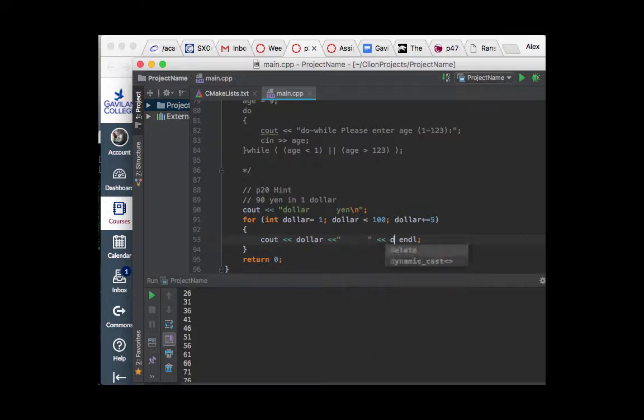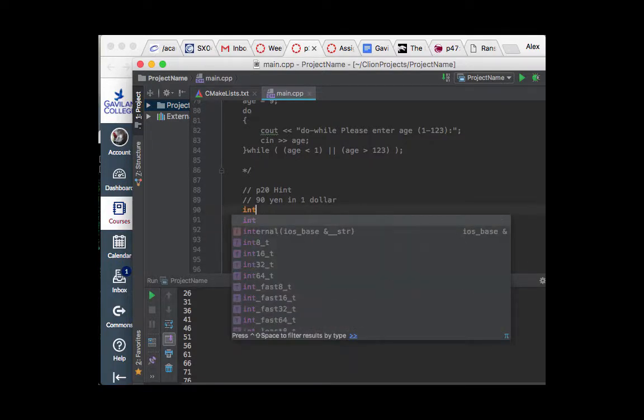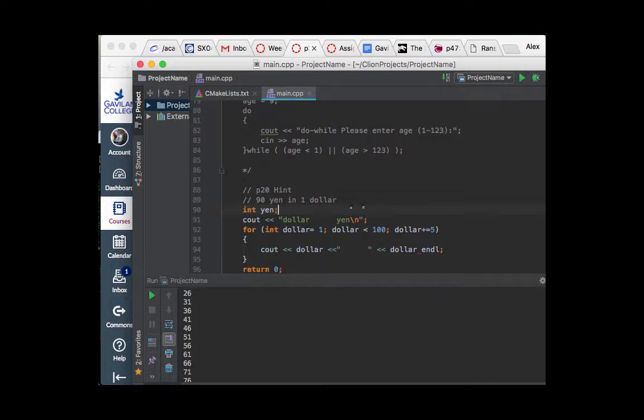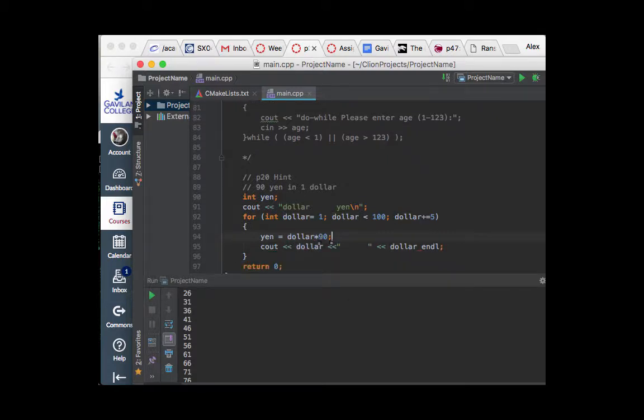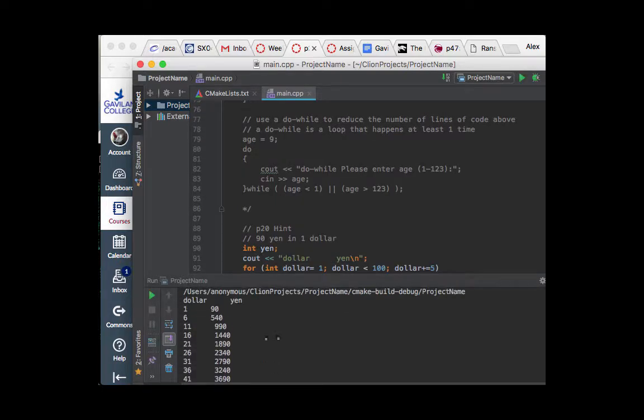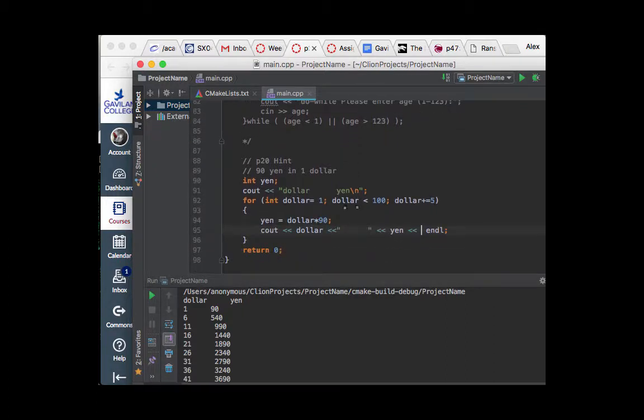Alright, and I'm going to say dollar, let's just make a variable. Alright, so I'm going to say int yen, right? And then I'm going to throw in yen is equal to dollar times 90, right? And then in here I'm just going to show you the yen, like that. Okay? So run it, and right, these are your yen. Any questions? So far so good? Okay, so that's your example for the P20.